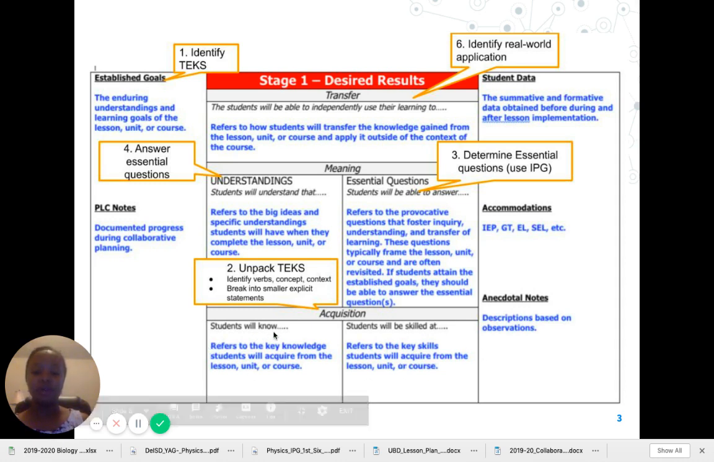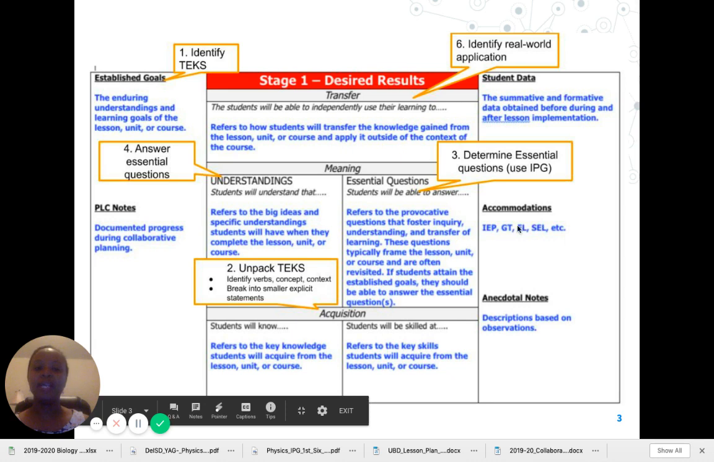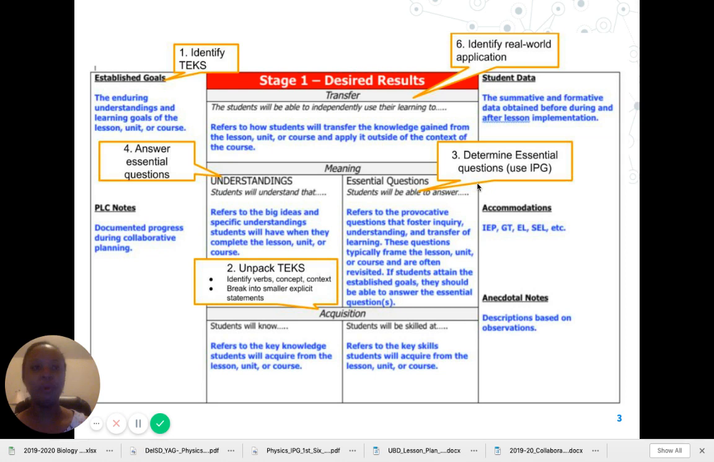I know it says students will know, and it says students will be skilled at, but that's where I will put those pieces. Once I've unpacked the TEKS and I clearly know exactly what I need to instruct upon, I will identify the essential questions. Now, we're going to use an IPG. The IPG gives you plenty of information, and one of the things it gives you is a list of essential questions. I will just cut and paste those here. Find the ones that are applicable, that utilize the verb that's in your TEKS, and then paste them here. Once I identify those questions, I will put the actual answers to them over on this side.